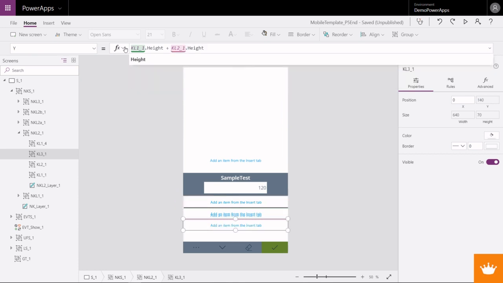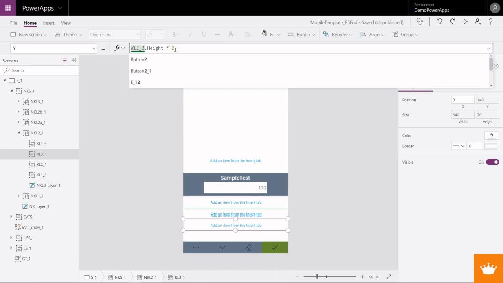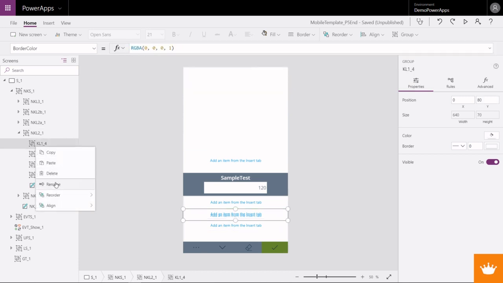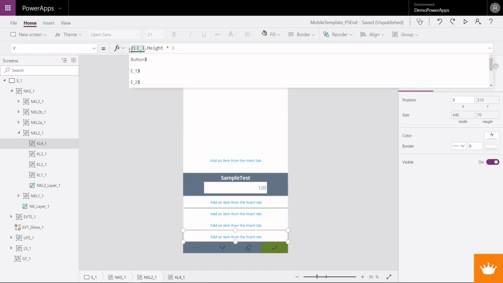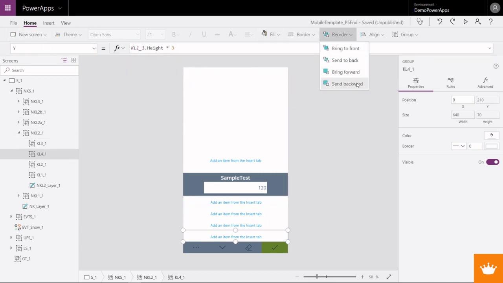And now doing this like this, but we can also do a multiply. Just do like times 2. That will work also. Then we can copy this one, rename it to 4.1. Go to the y parameter and say this has to be times 3. So let's reorder them. So they are nicely ordered.